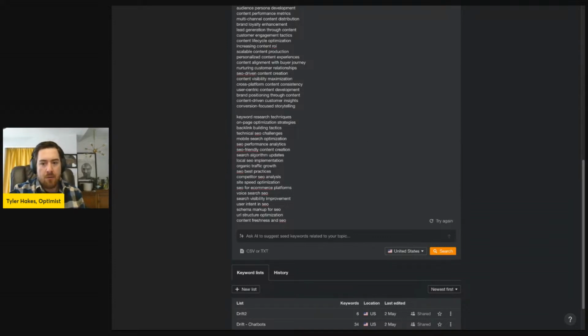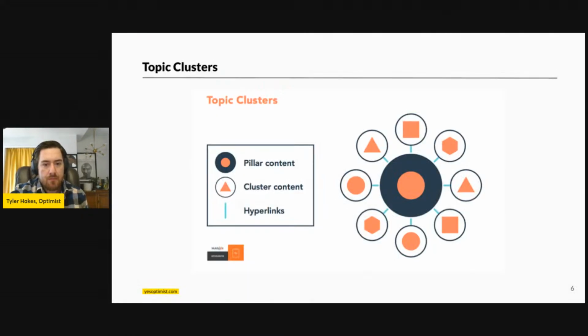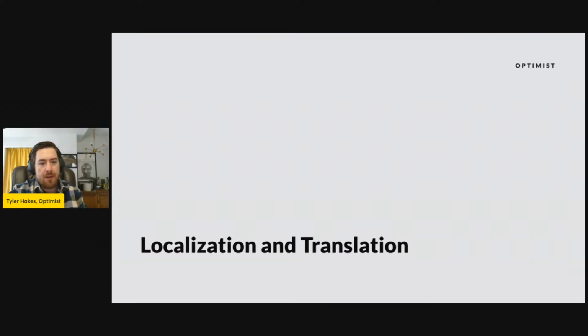So that's keyword research. Let's talk a little bit about the next use case that I want to talk about. So the next thing that we're going to talk about is localization and translation. So as I've talked about before, I'm seeing more and more interest in this. I don't know about y'all, but it seems like more companies, U.S.